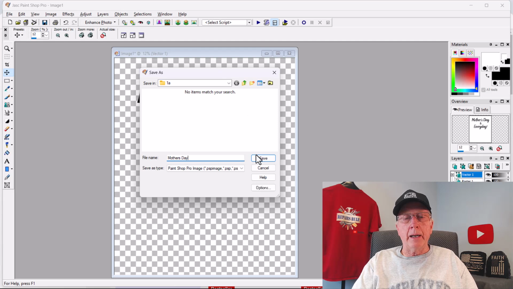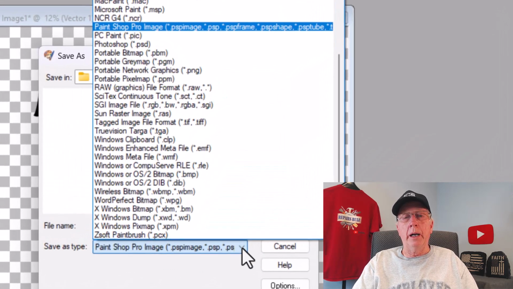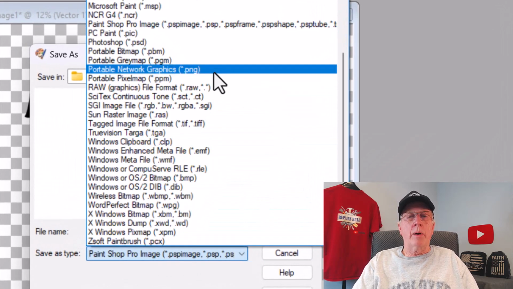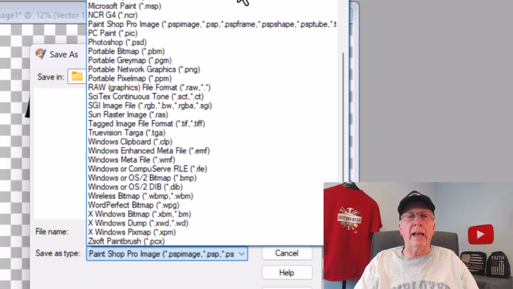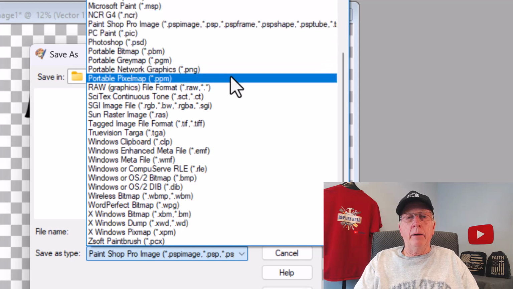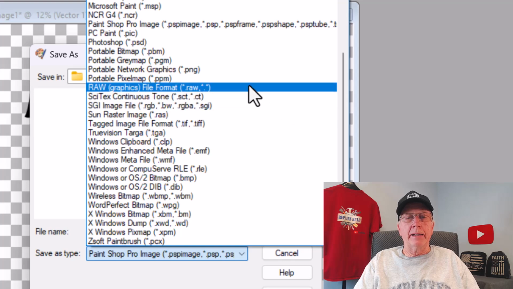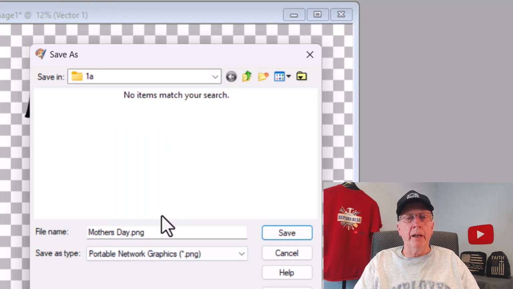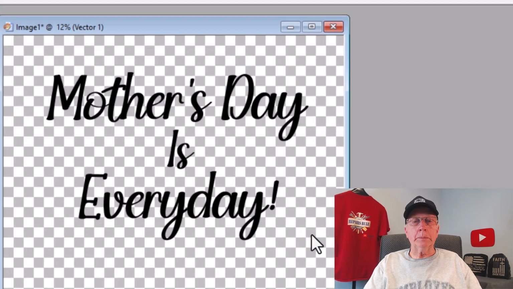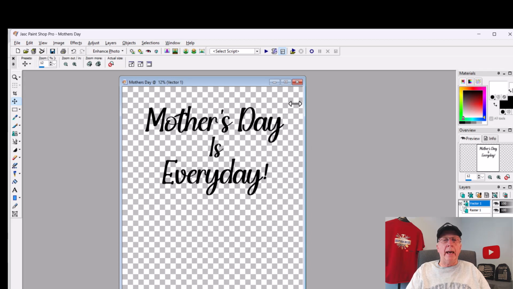Now on save as type, I hit the drop down and I want a PNG. It's right here. It stands for Portable Network Graphics. That's an image that can have a transparent background. If I save this as a JPEG, it would make the background white. So I don't want that. I want to make it as a PNG. Mother's Day PNG, and I save it. Okay, so that is now saved on my computer.